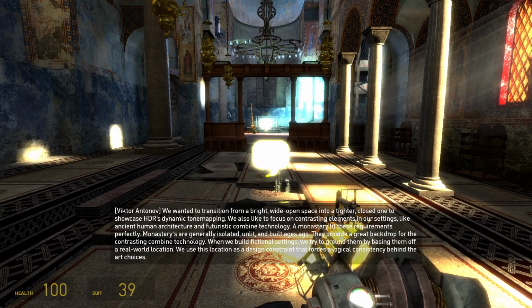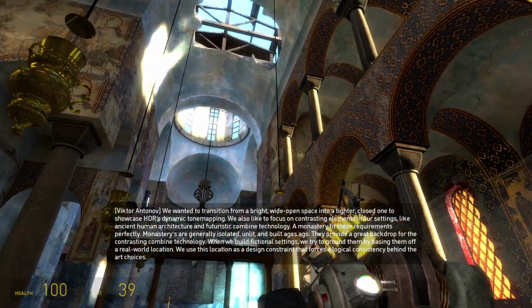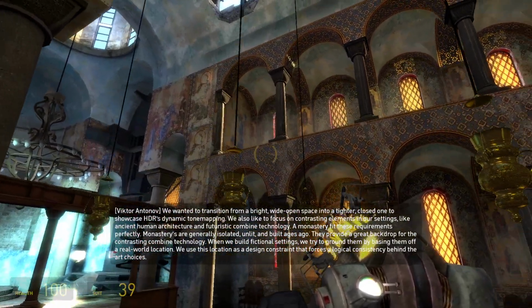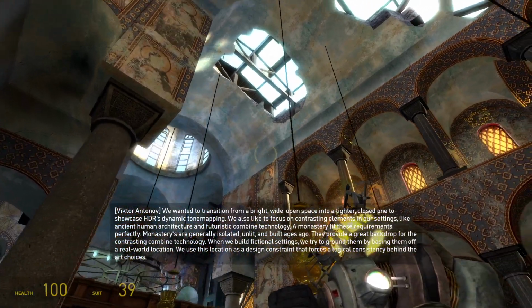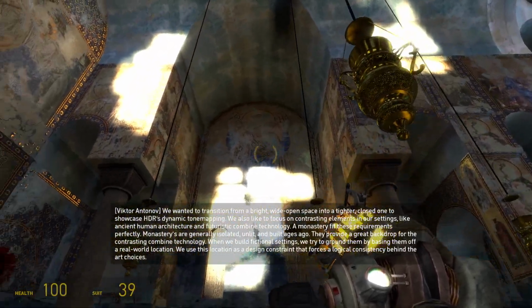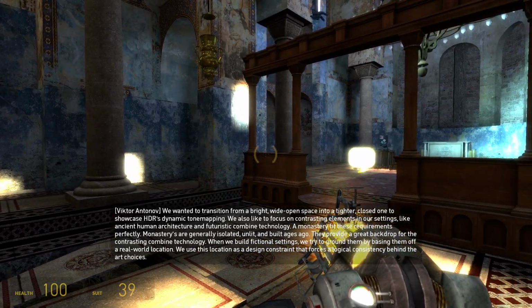We wanted to transition from a bright, wide-open space into a tighter, closed one to showcase HDR's dynamic tone mapping. We also like to focus on contrasting elements in our settings like ancient human architecture and futuristic Combine technology. A monastery fit these requirements perfectly.